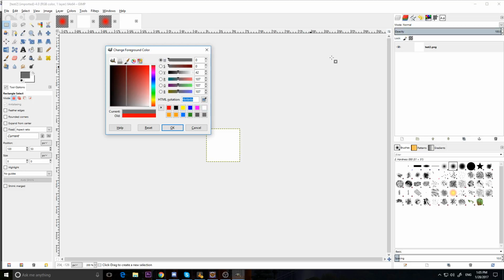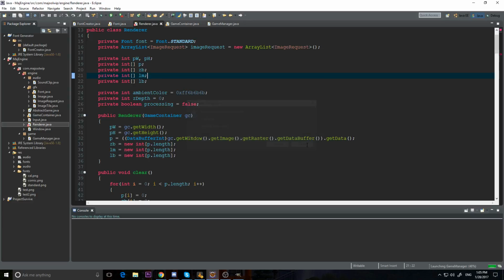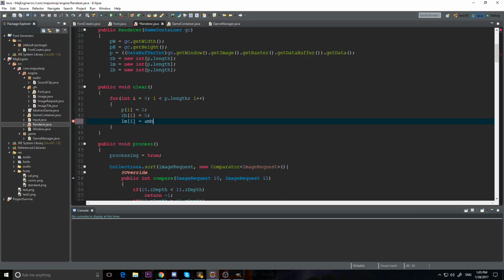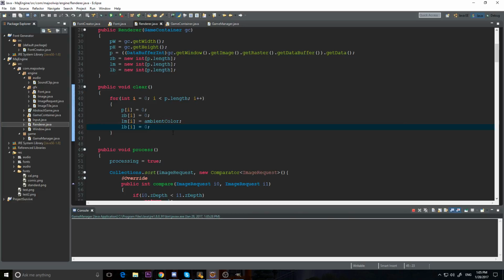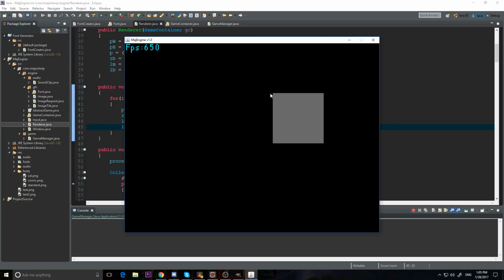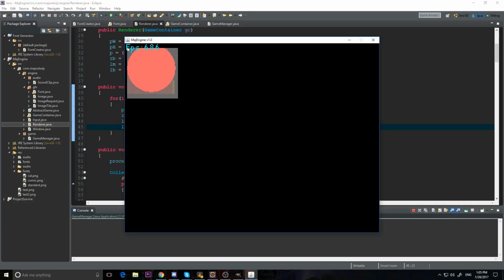I'm going to take that hexadecimal representation. I'm going to set it equal to 0xff, and then I'm going to paste that color there. So if I render it now, oh yeah, we can actually use it. Ambient color, and light block equals 0 as well. So now when we do it, my white image is gray because that's the color. And when we come over here, we have our little image here.